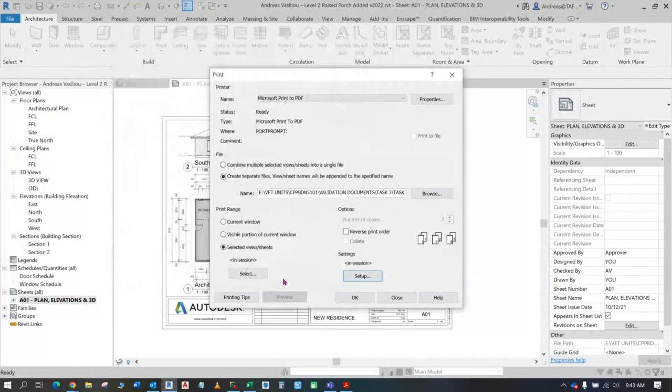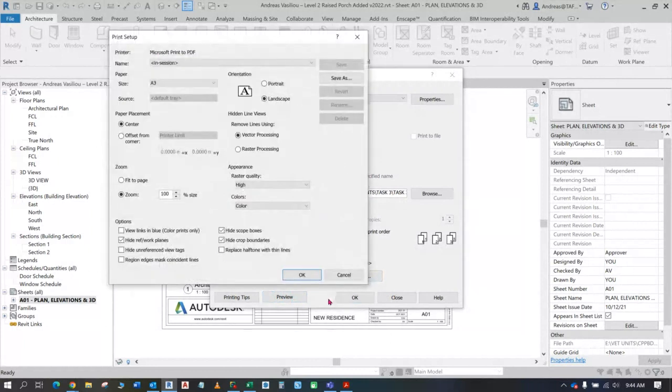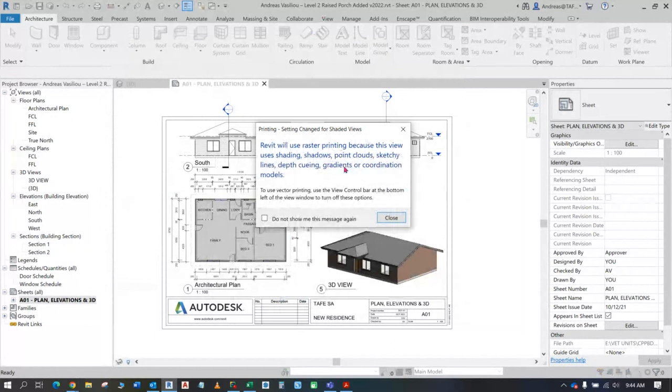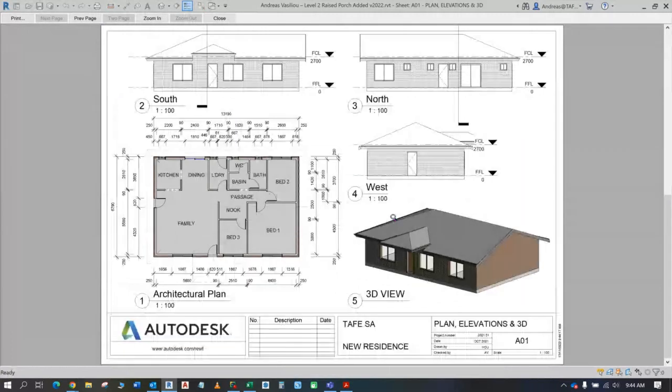Now, unfortunately, do I have a preview? No, I don't have a preview, so I should just go to only the current view for a minute and just check all these are still okay. If I go okay, I go preview, and this will come up, of course, because we've got a rendered image there and this one too. So we get this sort of thing happening, which is pretty normal.